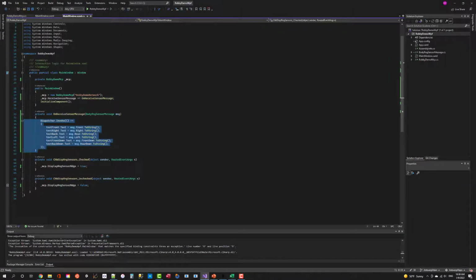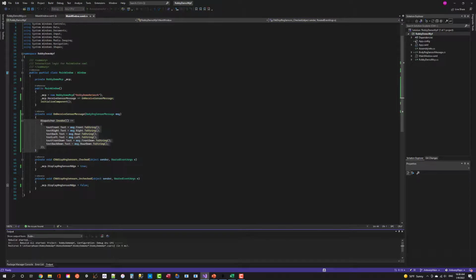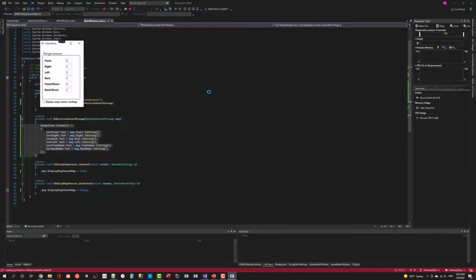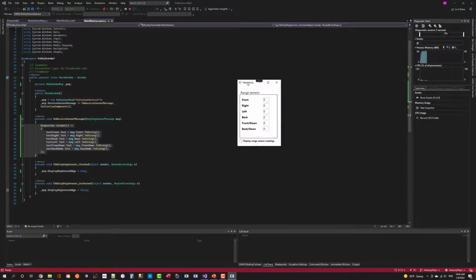So, in theory now, if everything's in alignment, I should be able to build this project. And now to run it, and let's see here, look at that. Okay, so you can see we're getting that output off the Arduino card.